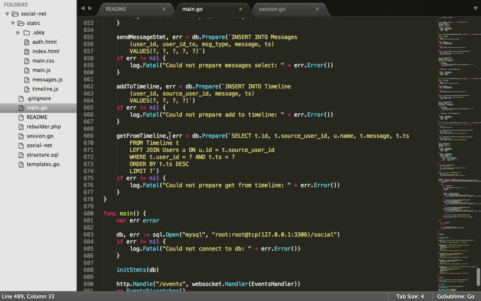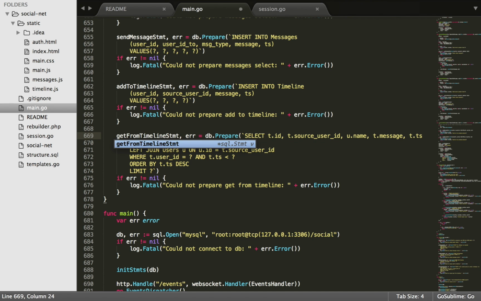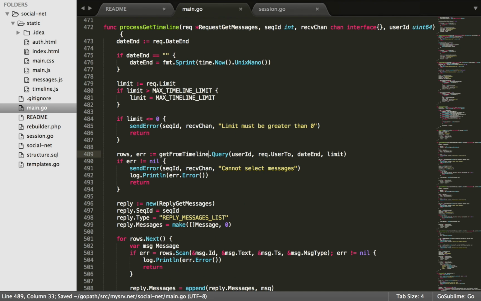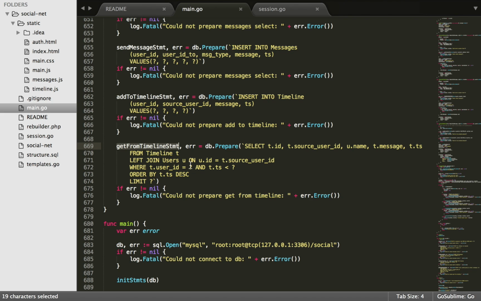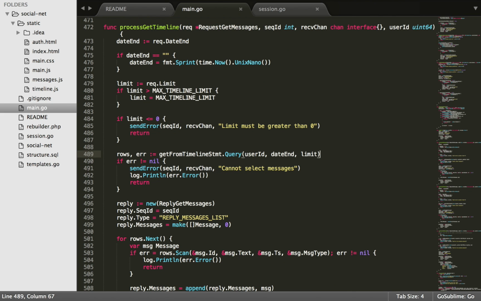And so these are statements. Get timeline statement query, and we specify only 3 arguments. Yes, we specify user ID, timestamp, and limit. So there they are, and we can select timeline.